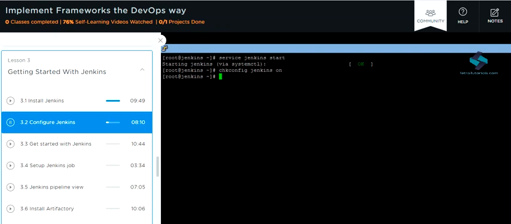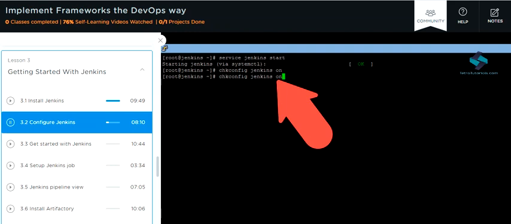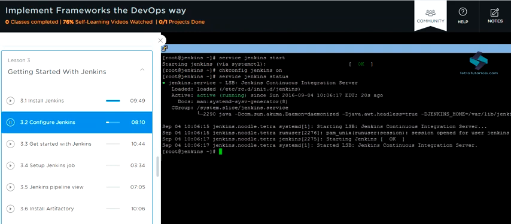Great! Let's verify the status of Jenkins service once again. We will execute the command service jenkins status. And as you can see, Jenkins is active and running now. We are now ready to access Jenkins to manage and configure it.